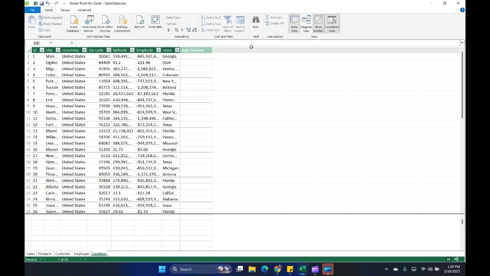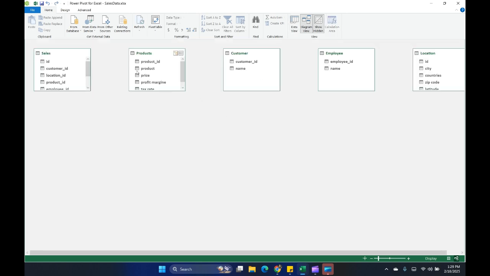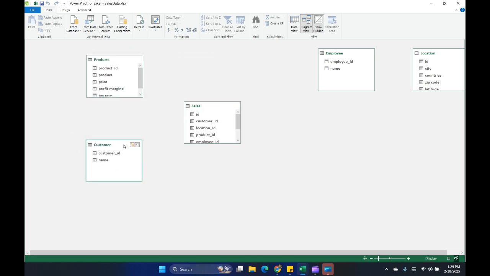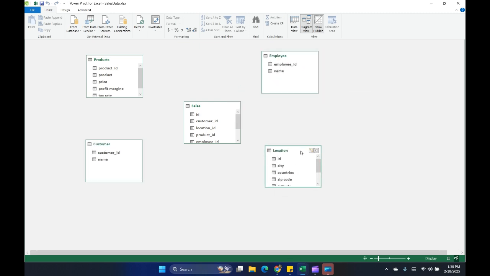Once you load the data, you will have these three populated automatically: data view, show or hidden, and calculation area. These three will be auto selected. However, if you have multiple files and you need to connect data, then you have to click on the diagram view. It will show you all the tables which are loaded. So what I'll do, I'll rearrange them. I just like to rearrange them this way. Let me quickly do that. All right.